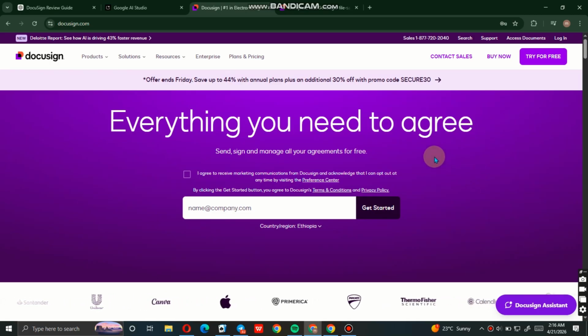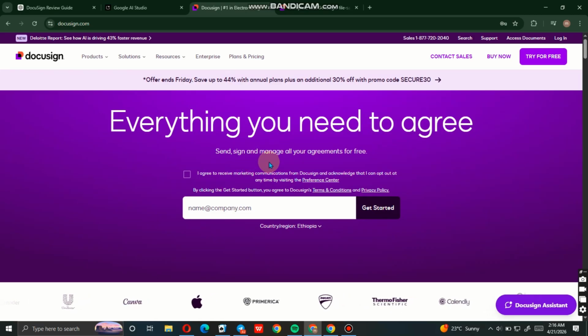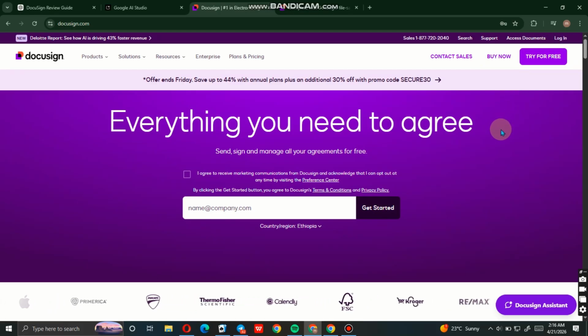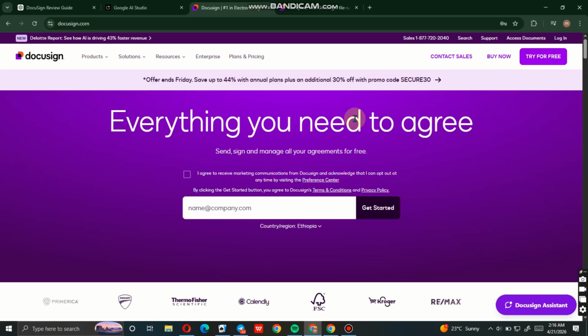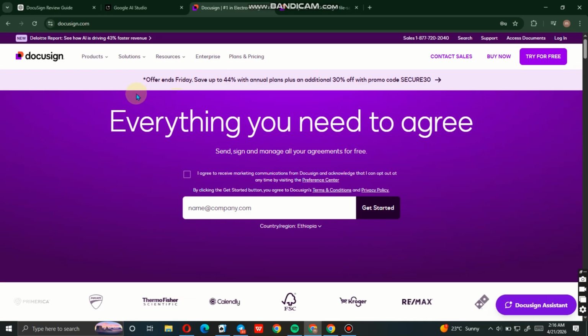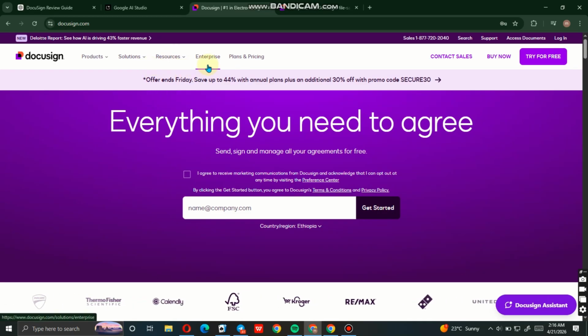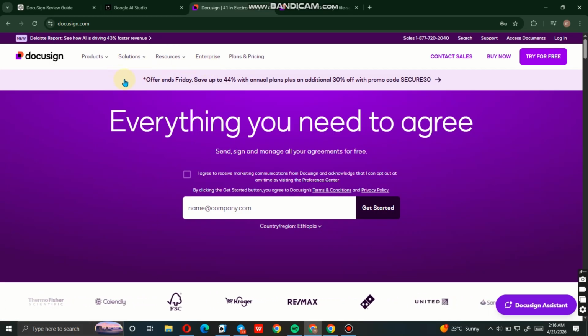First things first, to get started, open your web browser and navigate to the DocuSign website. Once you're on the home page, locate the Login button at the top right corner and click on it. You'll be prompted to enter your account credentials, so go ahead and log in with your username and password. If you don't already have a DocuSign account, consider registering for one to take full advantage of its features.